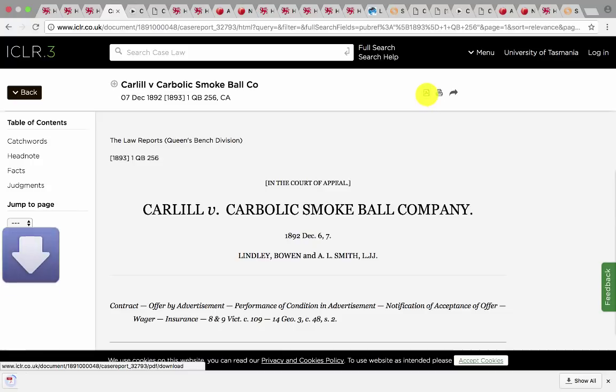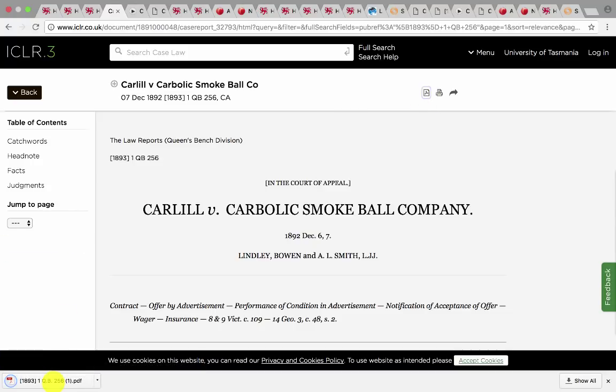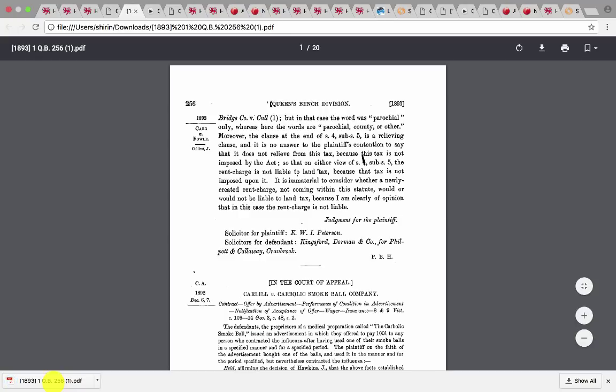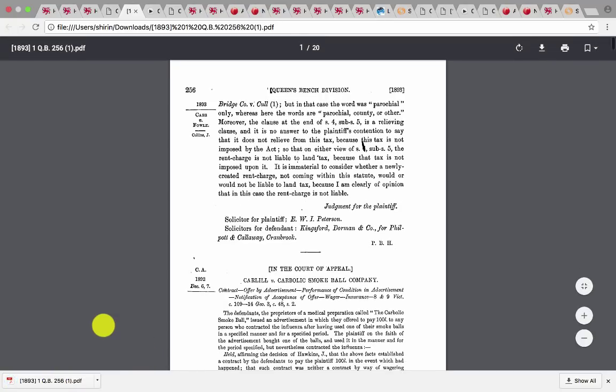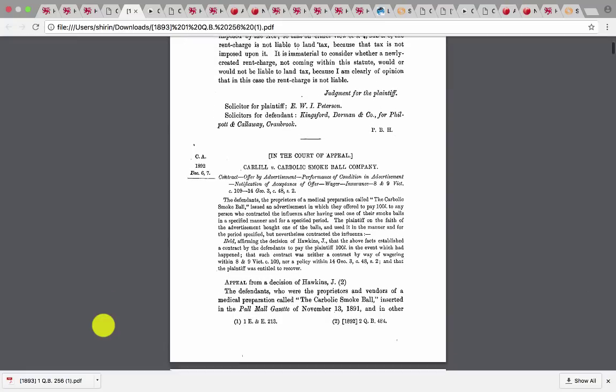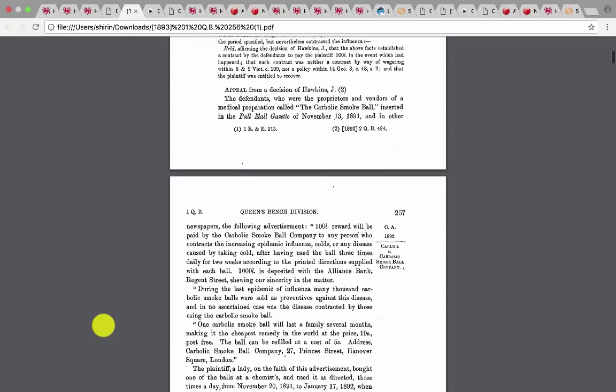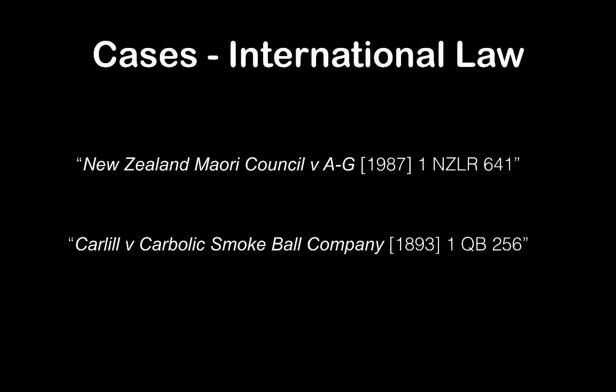We're going to maybe find a PDF. I just want to show you the PDF. So this is a scanned copy of the law report, Queen's Bench Division, where it was originally reported, and you can see that it's a scanned copy. So that's two examples of how you'd find international cases. So you could use Cardiff's and find the meaning of the citation, or you could go straight into a database and search for the case by citation.